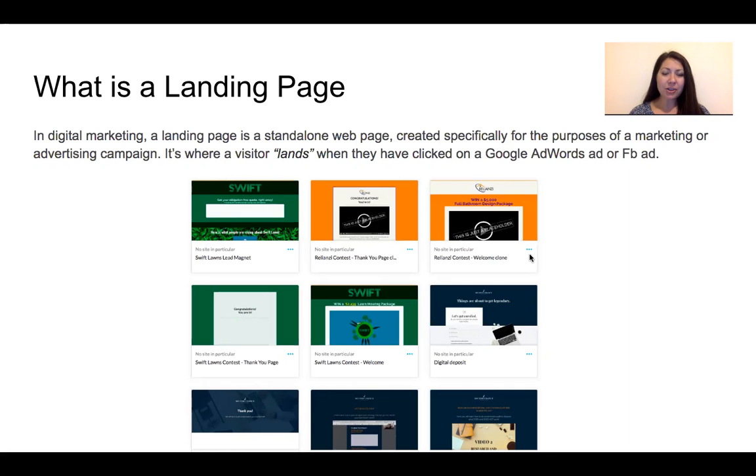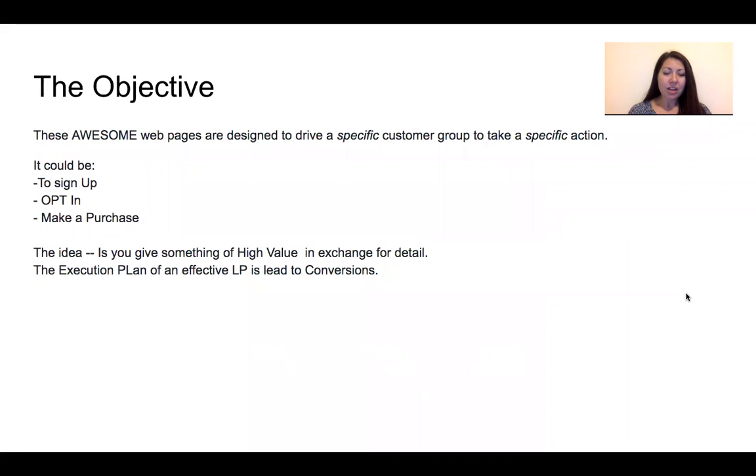So I want to break down what the objective is of it. I think they're awesome. They're magical. Web pages are designed to drive a specific customer to take a specific action. So that's what I'm talking about. It's a call to action. So it drives your target audience, the person with a problem. It makes them problem aware in the ad, and then they go, and the whole idea of the landing page's objective is to make them take action.